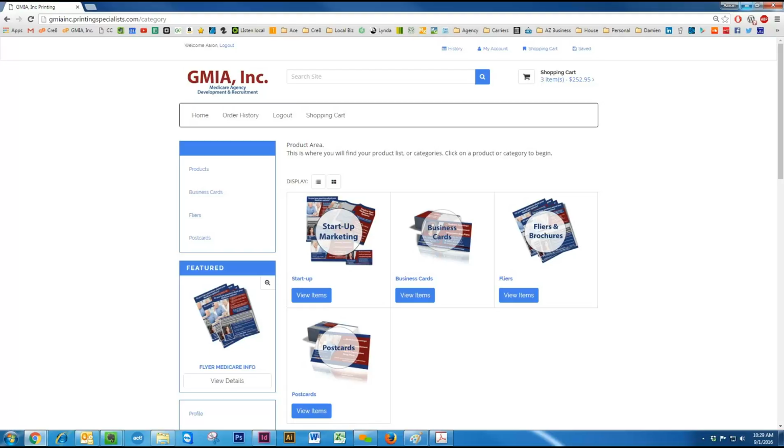We're very excited with this new print shop. They are local here in Arizona, so we can work directly with them to make sure any issues that may come up for our agents, we can handle face-to-face.